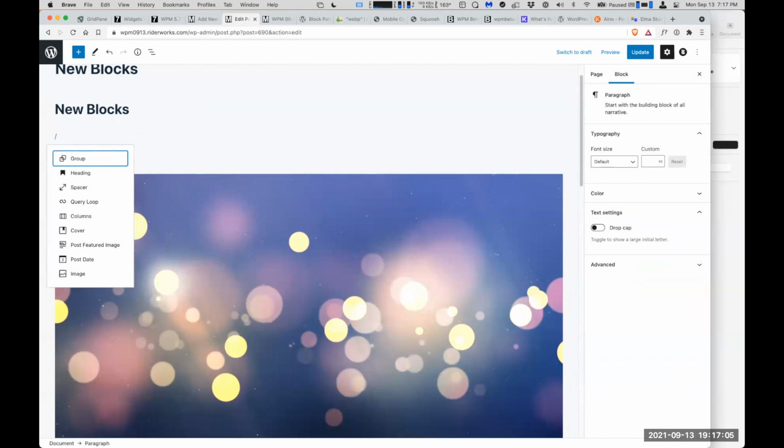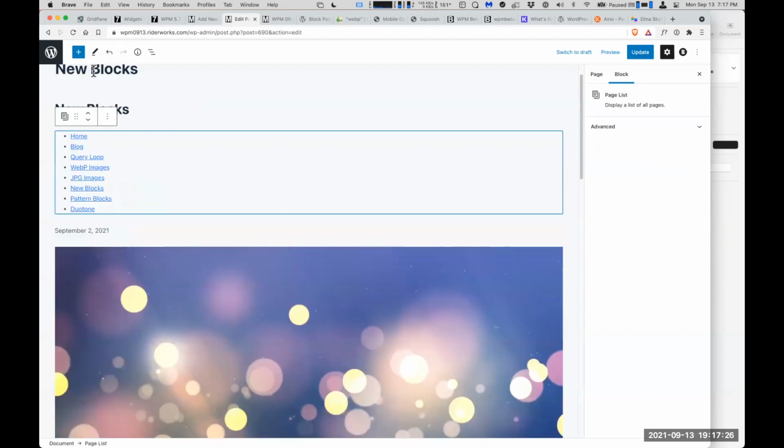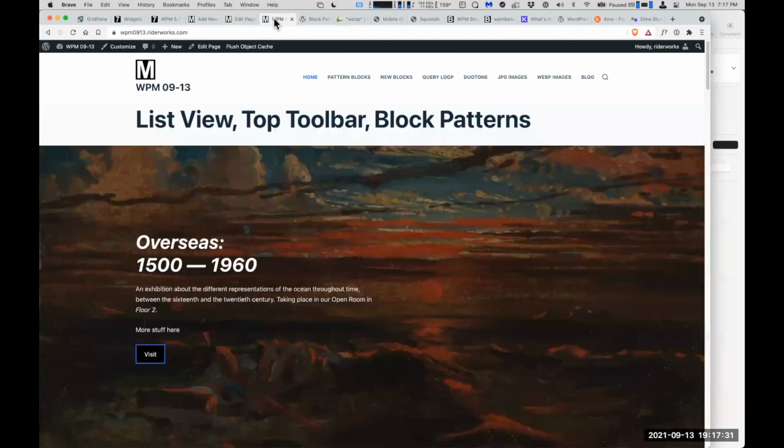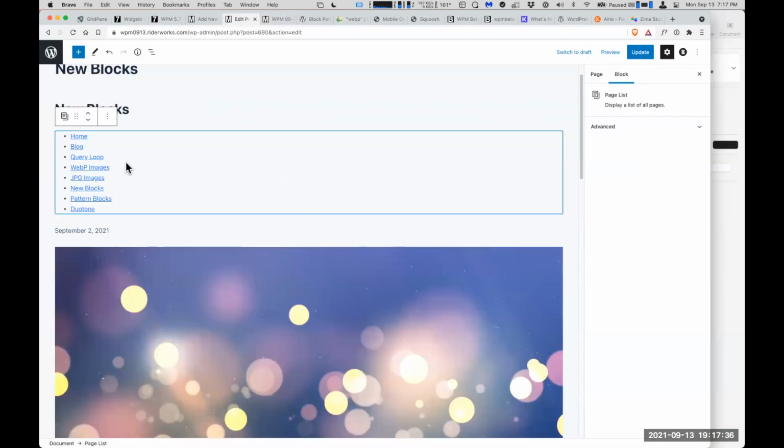So there is a, let me look at my notes here. There was a query loop duotone. And nope, I don't have it right now. So if I go to here and I just say page, that's what it was. So there's a page list right here. So here's the list of all the pages that I have. If I go up here and take a look, there they are all the way across. So I don't have to type it in, and it's one of these blocks that they have.